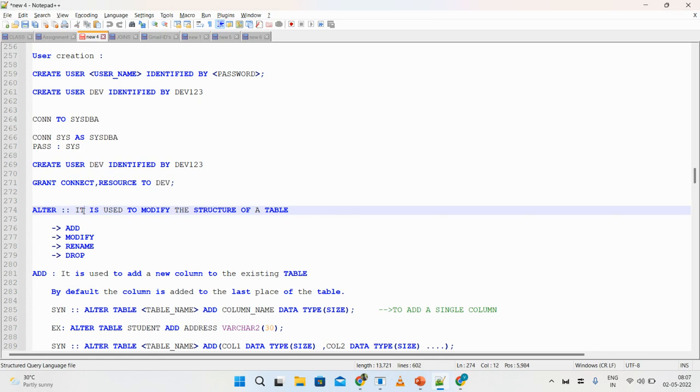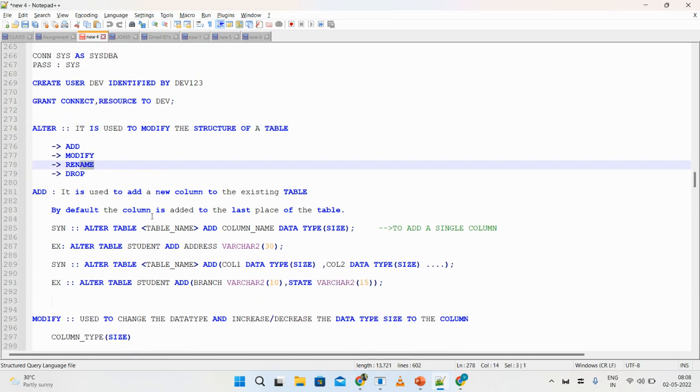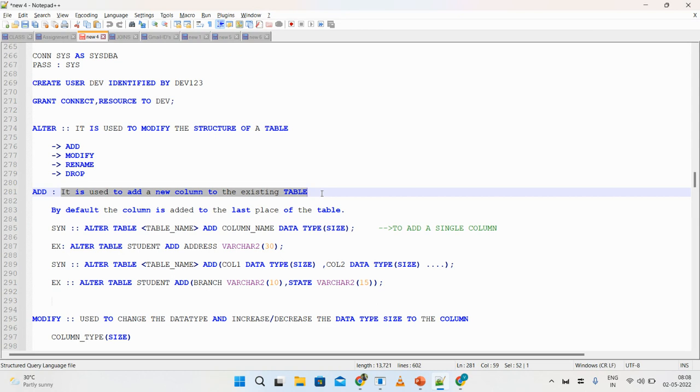Alter is used to modify the structure of a table. So add, modify, drop, rename. Add is used to add a new column to the existing table.